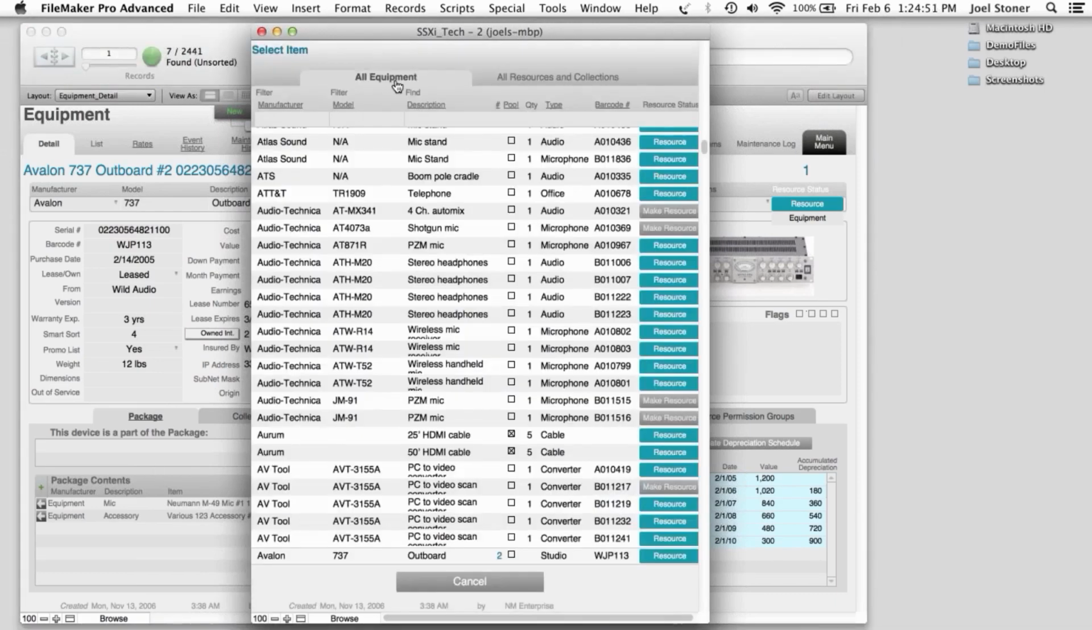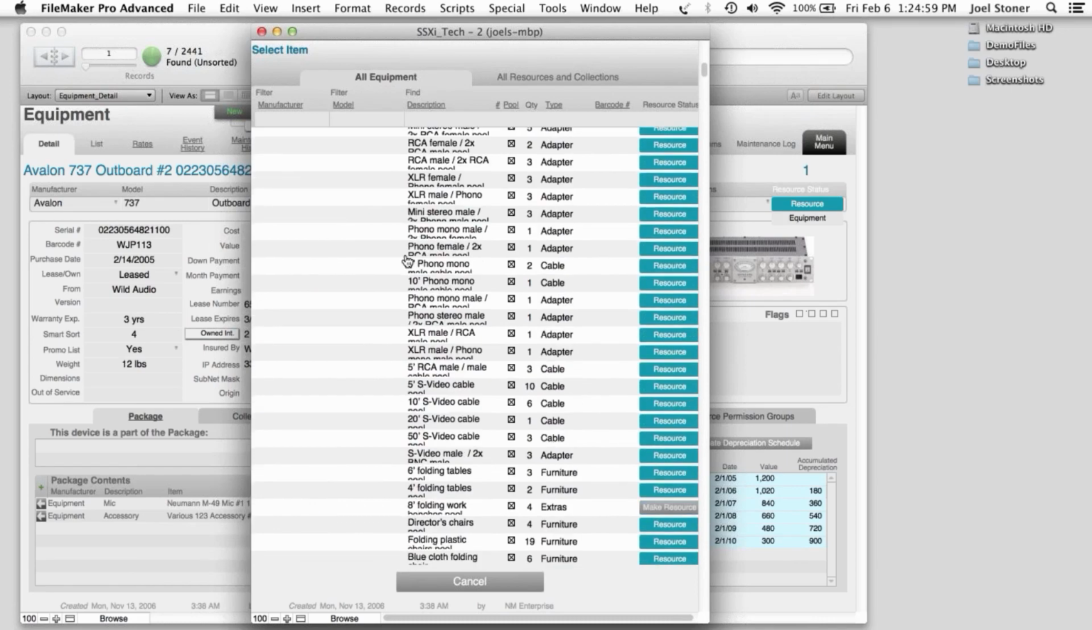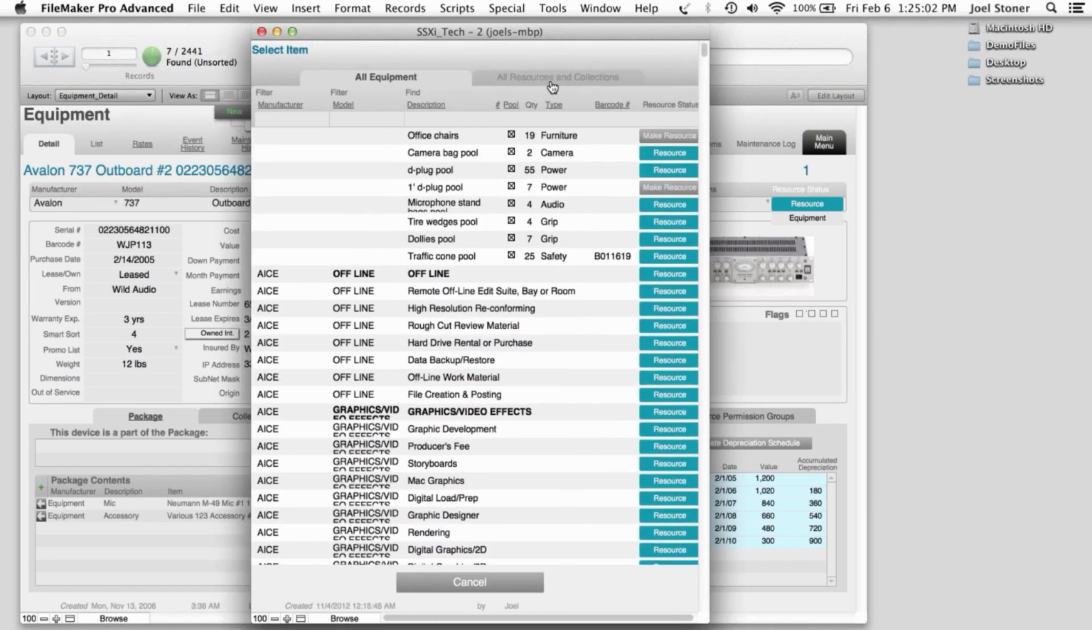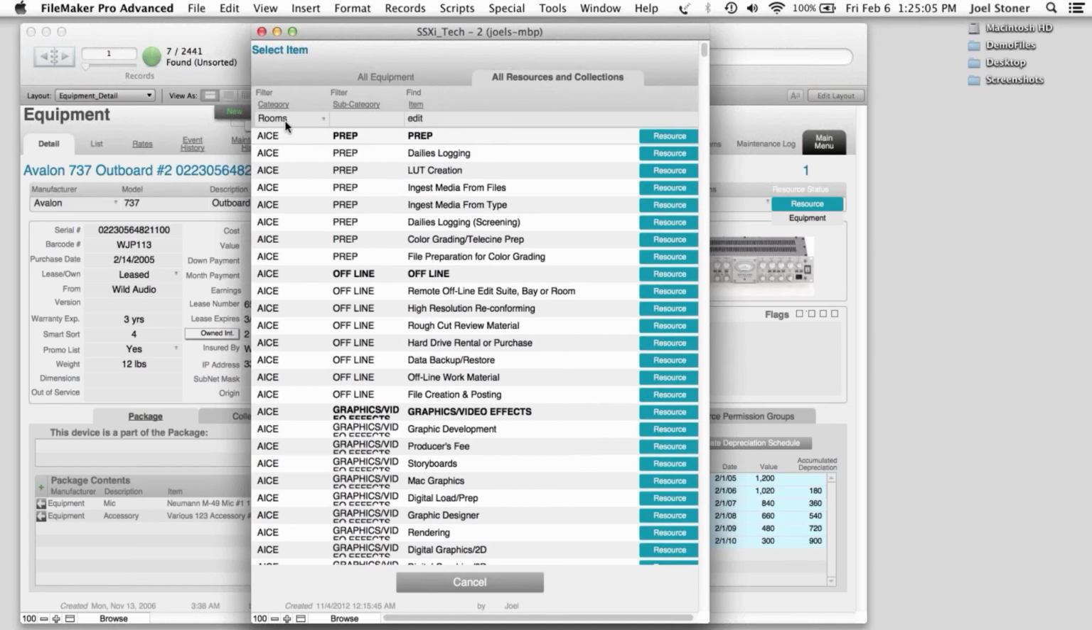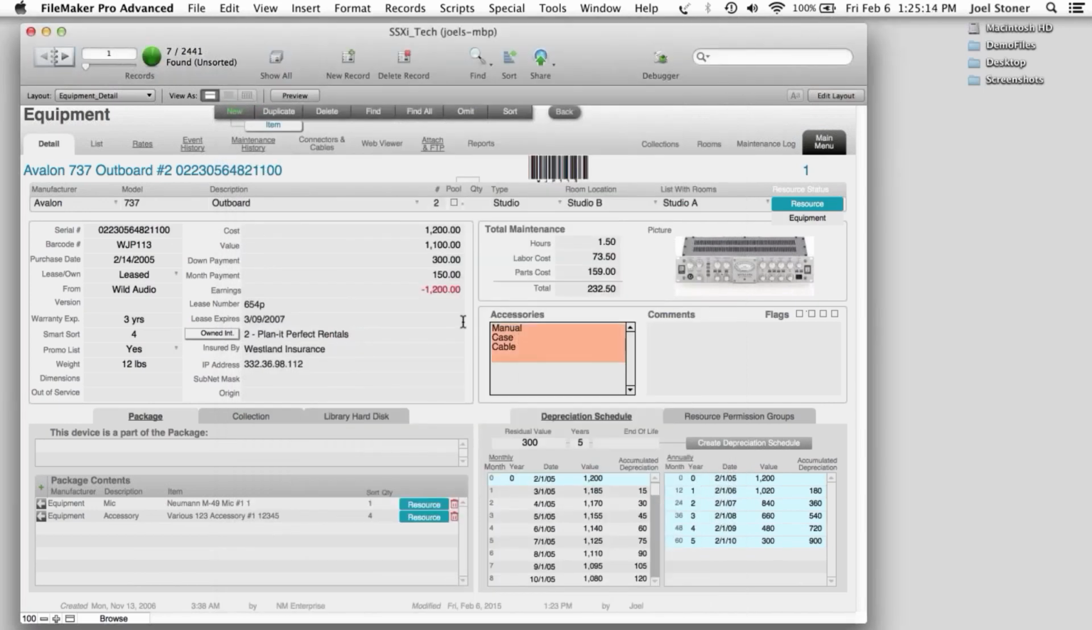So I hit the plus sign. And here are 2 tabs. This is all equipment. And this is going to allow me to pick from a list of all of the equipment that I have, whether or not it is a resource, which I haven't talked about yet, or it's going to filter it to only show me my resources. And then in that resource view, I can also filter it to only show me equipment. And the reason we did that is, again, getting back to this accessory idea, maybe we are going to make separate equipment records for the manual, for the case, for the cable, but we don't necessarily want to tie up our resources with them because we would never rent those out alone by themselves.